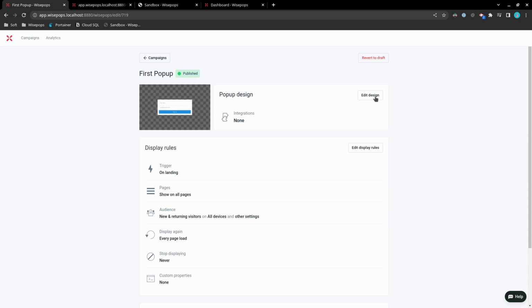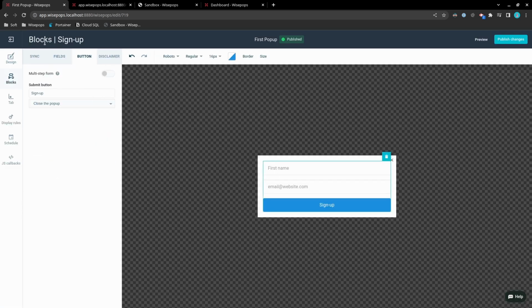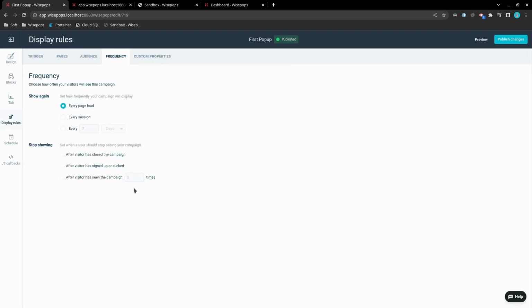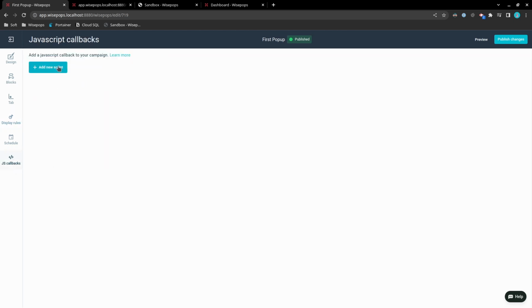So in the first pop-up, I have just a simple sign-up block with two fields. I have no particular display rules. In this case, you can set your own display rules however you want. Then what we're going to do is create a JavaScript callback with the event after form submit. So that will trigger an event after the form has been submitted on the first pop-up. What we want to do here is get the data that has been filled in by the user in the form and store it somewhere that we can get back in the second pop-up.